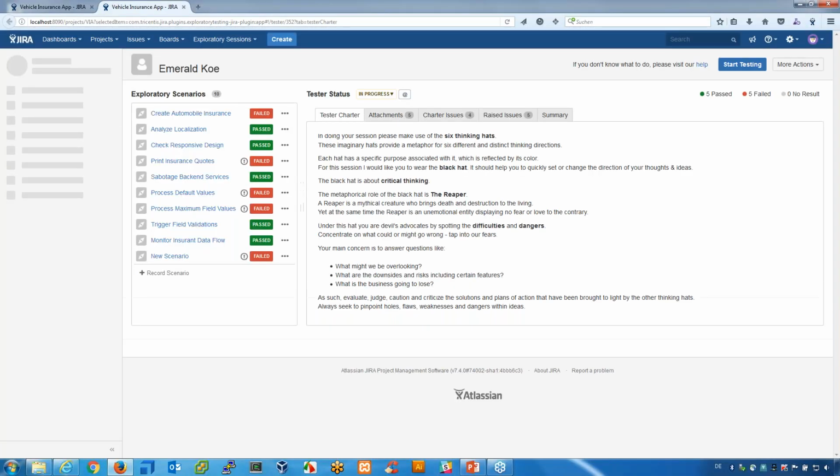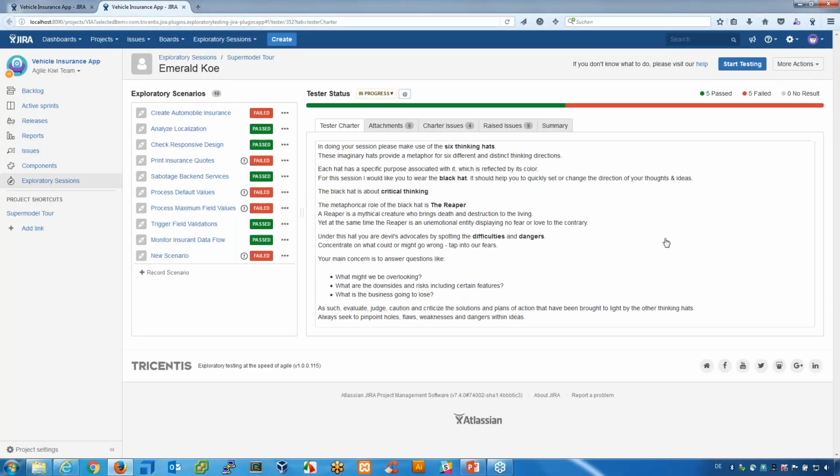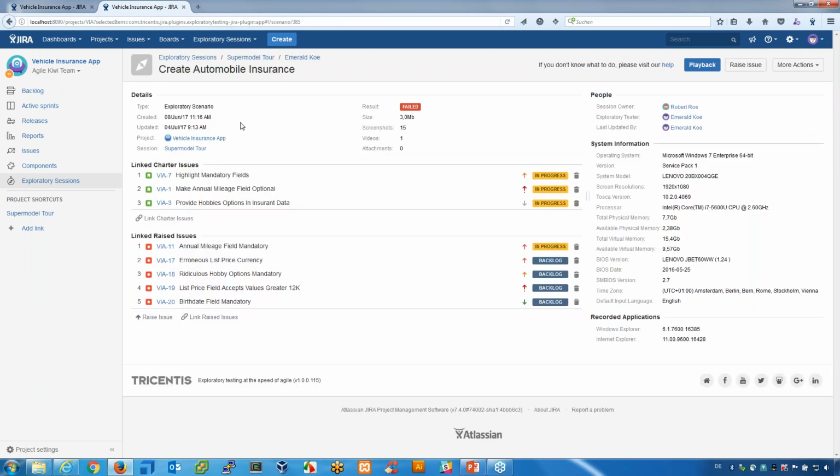You will then be redirected to JIRA in your browser and automatically to your tester's page, like here to Emerald Co in the Supermodel tour. And here you go. Here you see the scenario you have created so far. And now let's see how we display those scenarios in JIRA, because that's not the end of the story. So let's go to this one here, create automobile insurance quote. This is how we represent the scenario. You can always change the name in the same way you can change the name for any issue in JIRA. So this just says that's a scenario called Create Automobile Insurance, created by Emerald Co in the Supermodel tool. That's, by the way, a breadcrumb navigation.